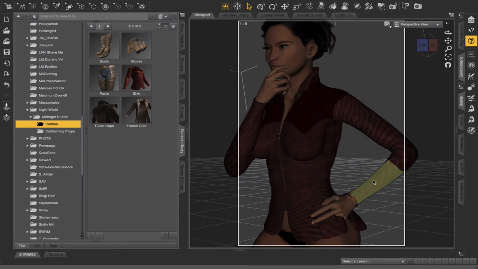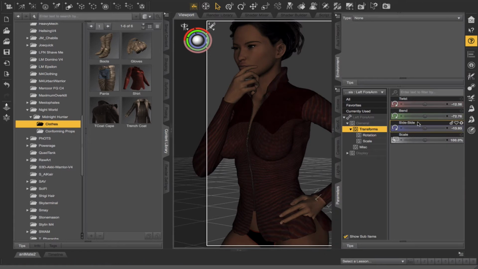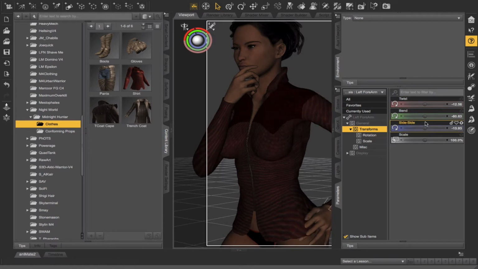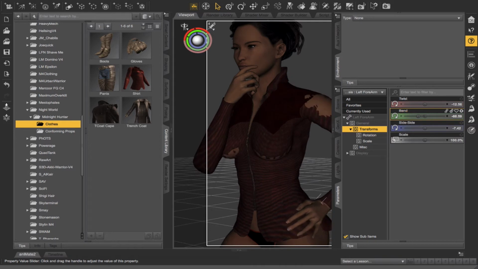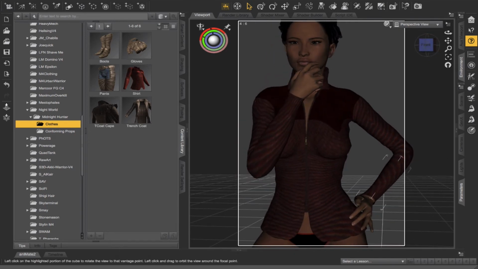And this is just, you'll see here, I just need to move this out. So if I select that arm and go to parameters, take that out a bit. There we go. All right, so that's how you use AutoFit.